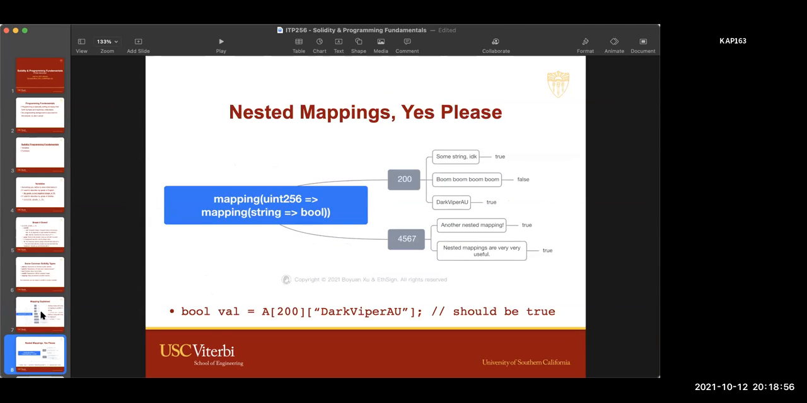And we can even do more complicated mappings. We can have nested mappings. We can have a mapping that maps a uint to another mapping that maps a string to a Boolean. So now essentially we're creating something a little bit more complicated. The first level of keys can be a uint, and that can point to something else, and that something else can point to something else. So you can nest mappings like this in Solidity, which gives you a lot more flexibility.